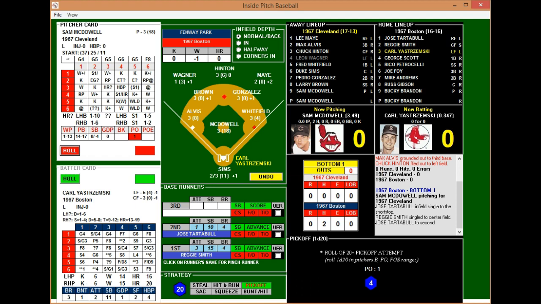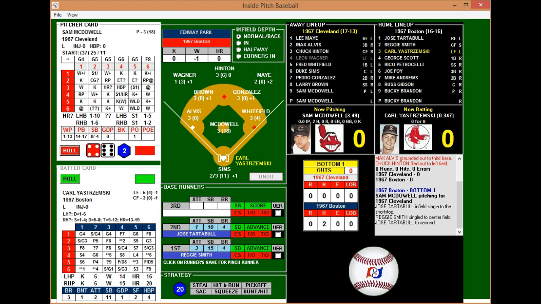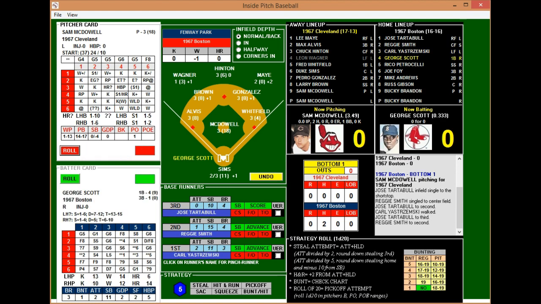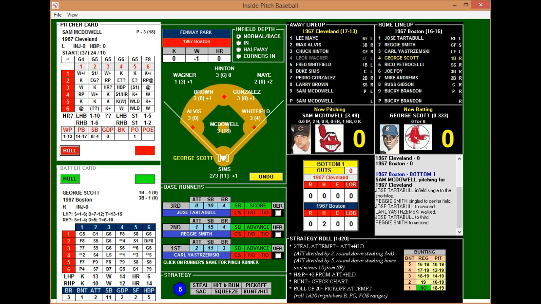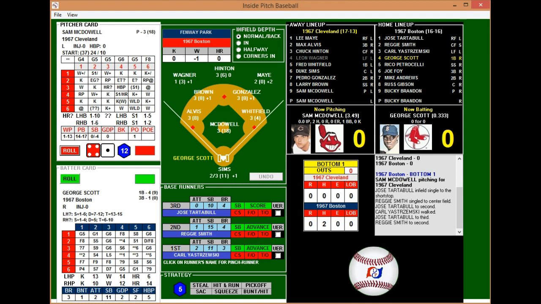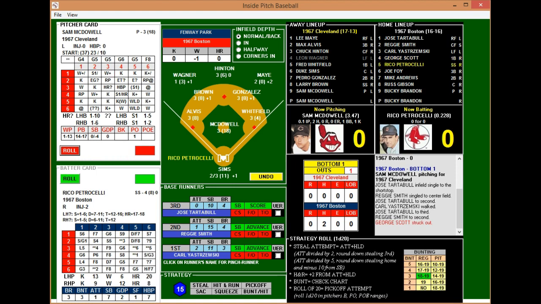So Yastrzemski comes up with runners on first and second, nobody out. Here's the windup in the pitch by McDowell, working out of the stretch. And he will walk Yastrzemski to load the bases. So the Red Sox load the bases with nobody out here in the first for the boomer, George Scott. He's off to a fine start, too. Hitting .333 on the season with 3 homers and 17 runs batted in. .303 on the actual season. .401. And McDowell will get him swinging for out number 1.